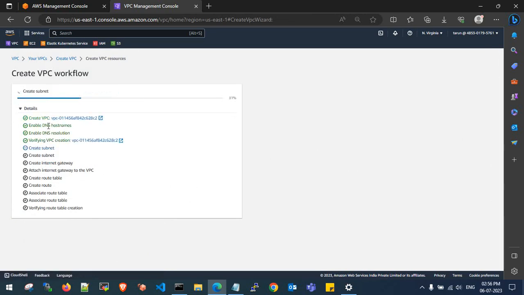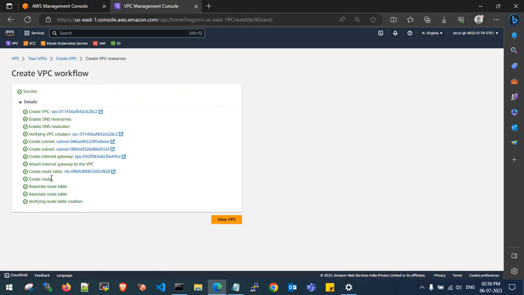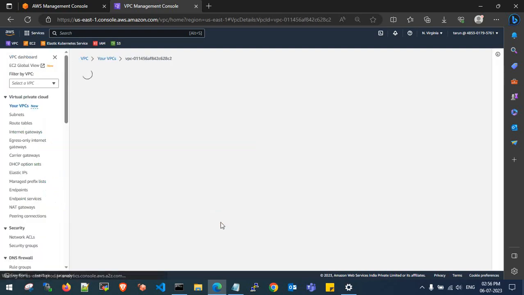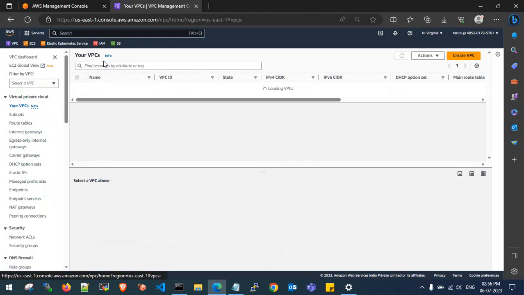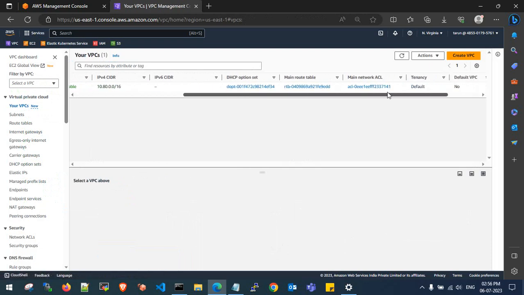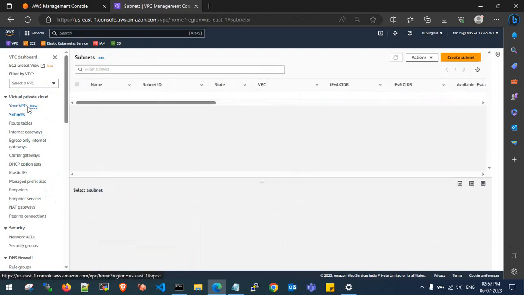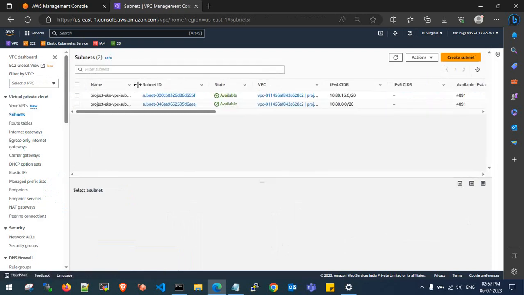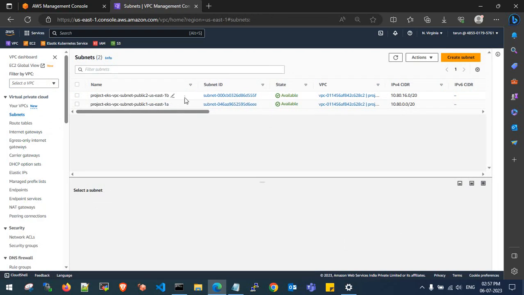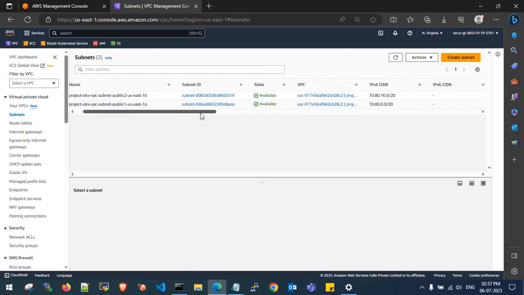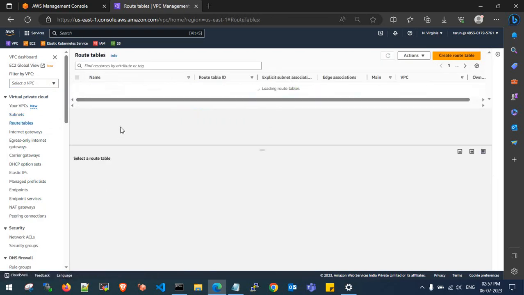So if you see here, it is automatically creating the internet gateway and attaching it to the VPC, and it is also attaching to the route table routes. So view VPC. You can see here my VPC is created, and the two subnets are being created in 1A and 1B. You can see here 1A and 1B route tables.